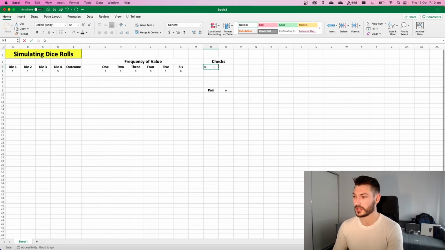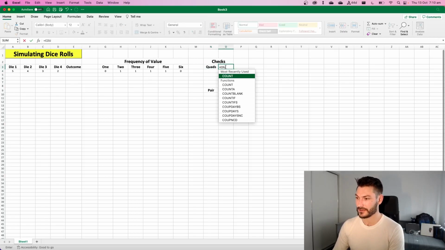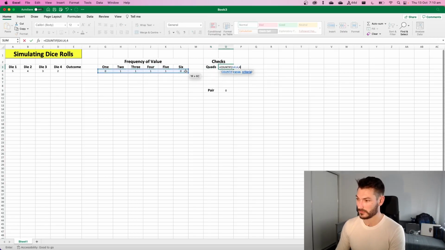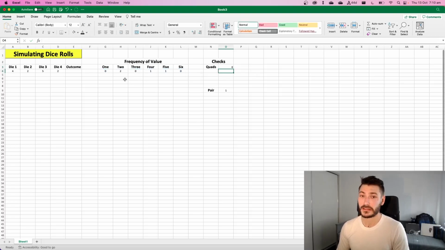So I'm going to type in here quads, and that's going to be a count if we, of course, in this range have a 4. Okay, it's very unlikely to get 4 of the exact same dice. So that quads value is going to be 0 for a long time, okay? It's going to take forever. So we can just finish off here.